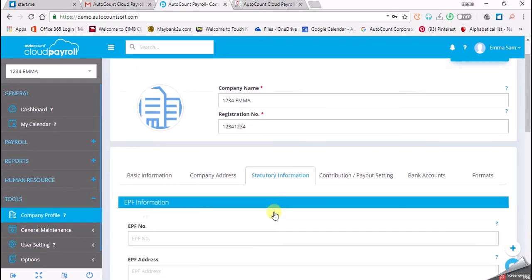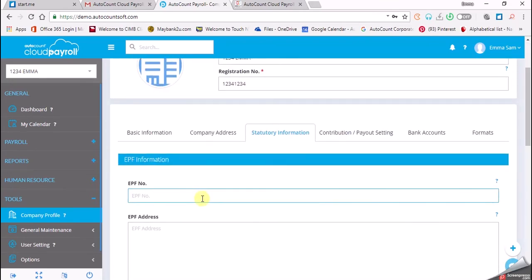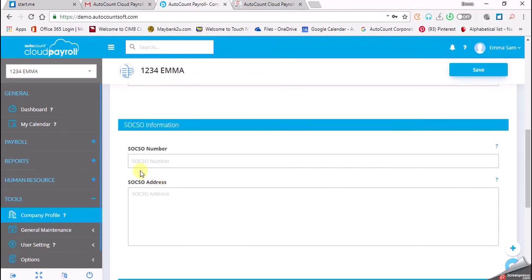Under this statutory information, you may enter the EPF number. This EPF number is your company registered EPF number, and the EPF address is the EPF center or EPF office that your company registered with. And then scroll down. The same goes for the SOCSO information. SOCSO number is your company SOCSO number, and SOCSO address is the SOCSO center that your company registered with.